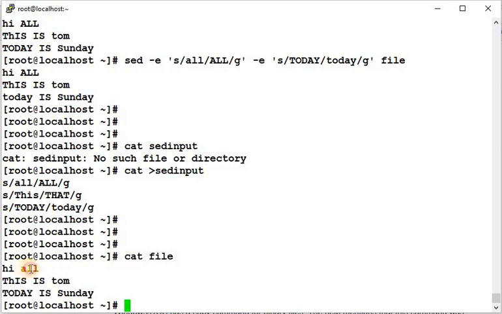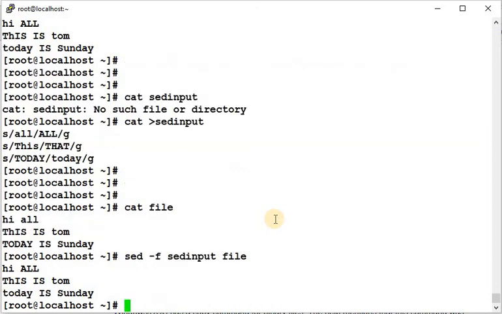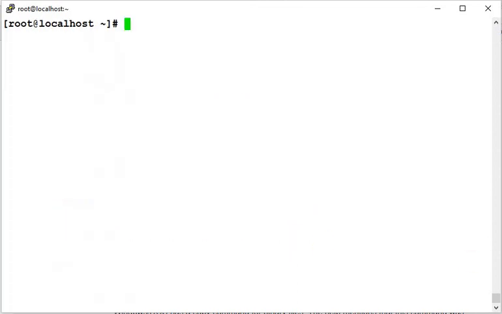The lowercase "all" gets replaced. This will not get replaced because "IS" is capital in this. Today will get replaced. So now how to call this file? sed -f sed input and file. See, this lowercase became upper, today uppercase became lower. So in this manner you can use a file for input in a sed command. You can use the sed command for multiple replacements. So sed will take input from the sed input file and make changes to the file called file.